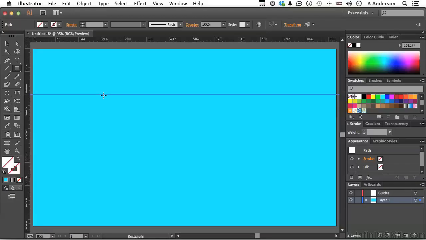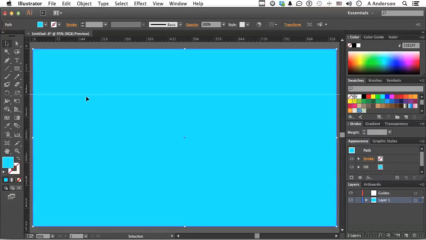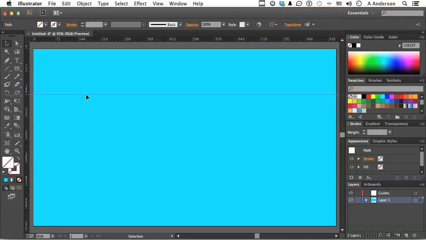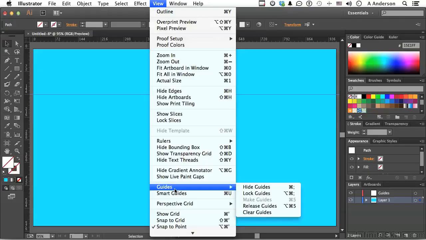Now, here's the cool thing. Once I've done that with the guide, I can use the guide kind of like a knife. So if I pick up my selection tool and I make sure that I do have that guide selected right there, the first thing I need to do, and it doesn't have to be in a separate layer. Actually, we drew both of those in the same layer. That's fine. If I go up to the word View and go down to Guides, I'm going to say Release the Guide.